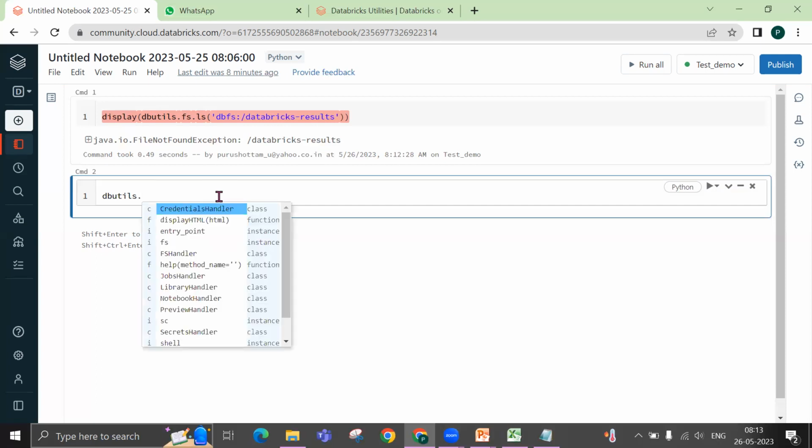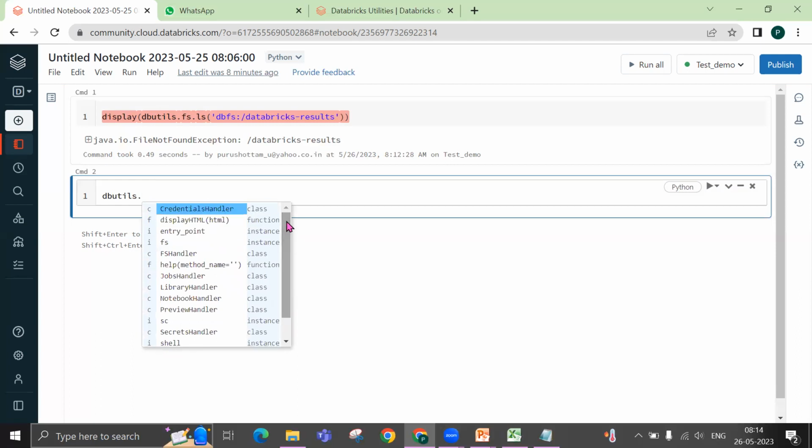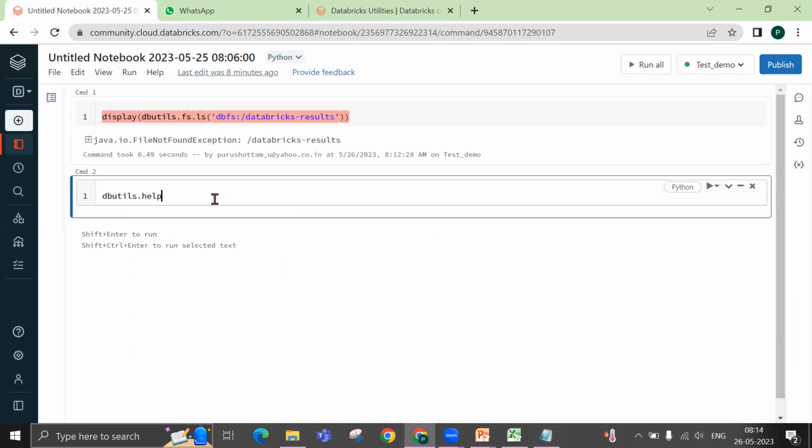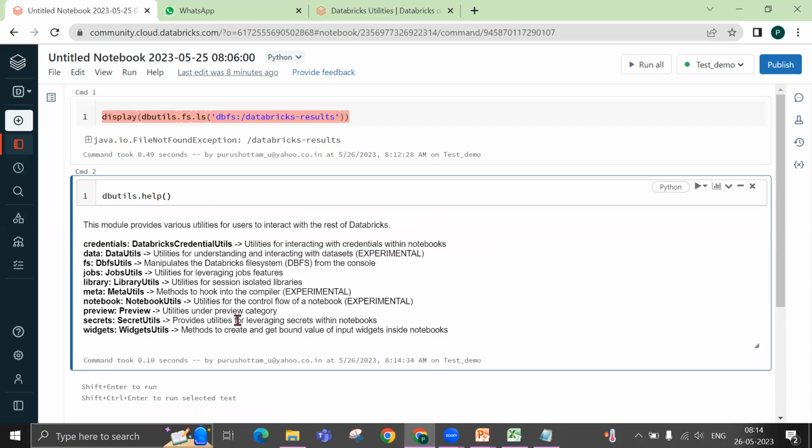All these are available. That is how we use Python. As I said, you need not know beforehand what it does. All you need is to use it, and there is a lot of help available that you can take advantage of, and then write your transformations. For everything, help is available. You can see help here, and it will give you all the required information.